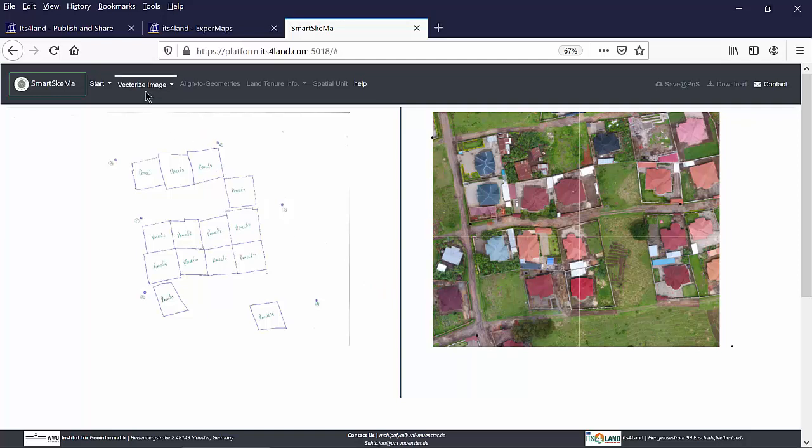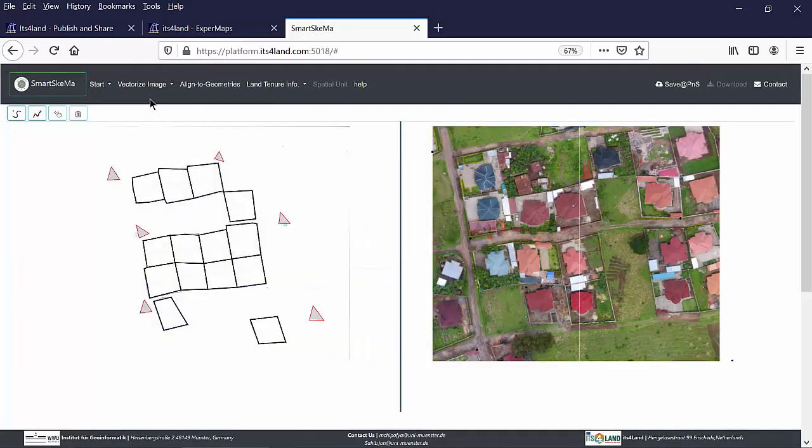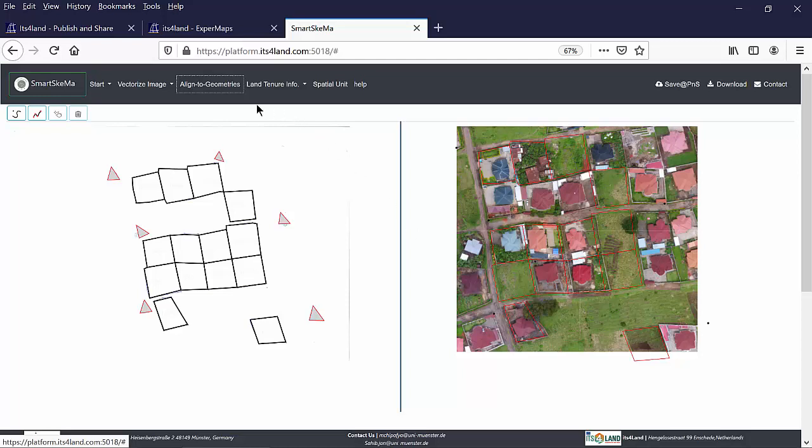The first step is to vectorize the image. Click Vectorize, Automatic Vectorization. All polygons in the image are detected. When you click on Align to Geometry, Smart Schema uses the reference points in the sketch and projects it into the reference system of the author photo. Now you can annotate the land tenure information for each polygon. By hovering on top of the polygons, you can see the alignment.